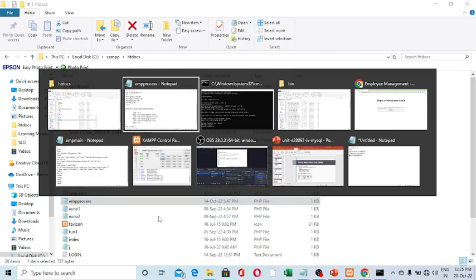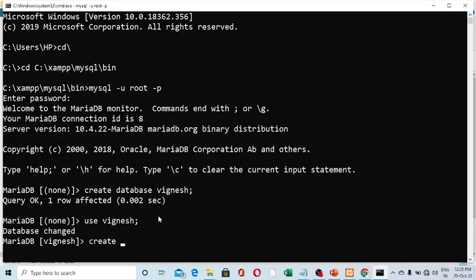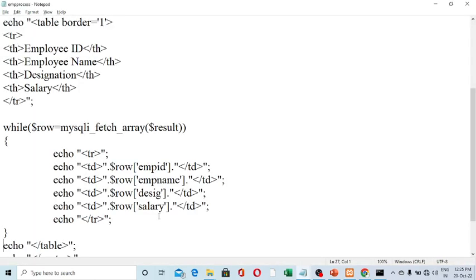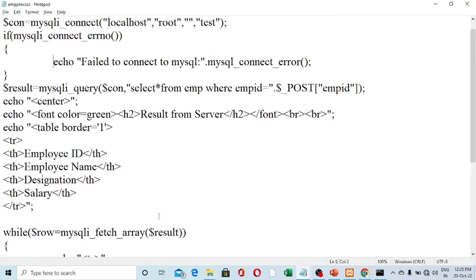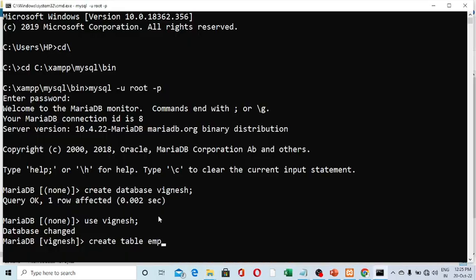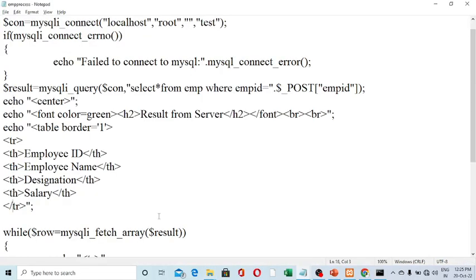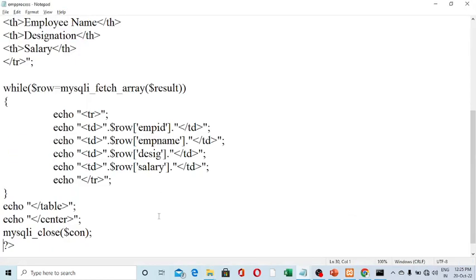The next step is you need to create a table. Create table, and I am going to create my table name as EMP. EMP is my table name. So EMP ID as integer, EMP name as varchar, and designation, I have a column designation.